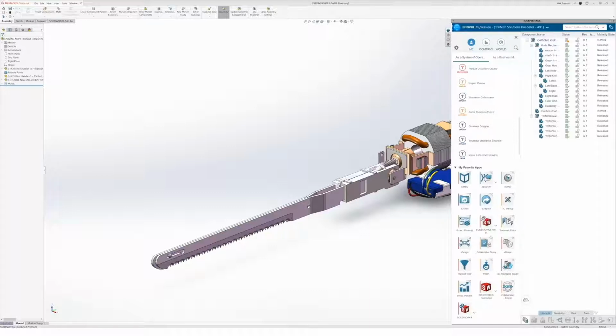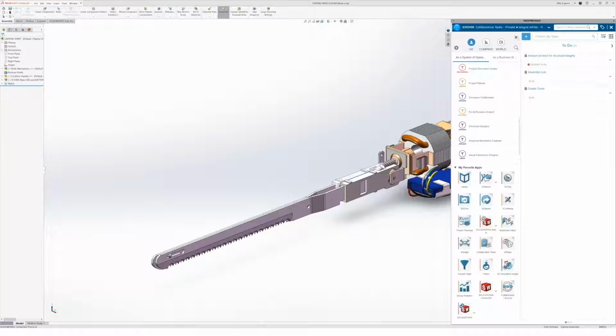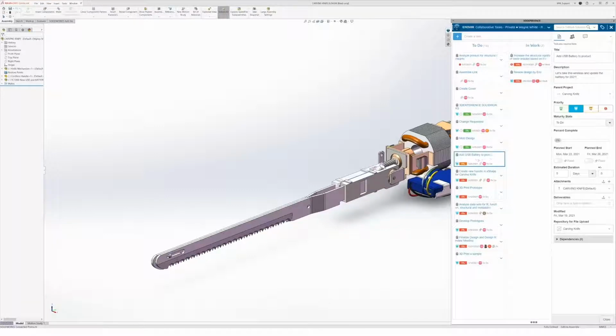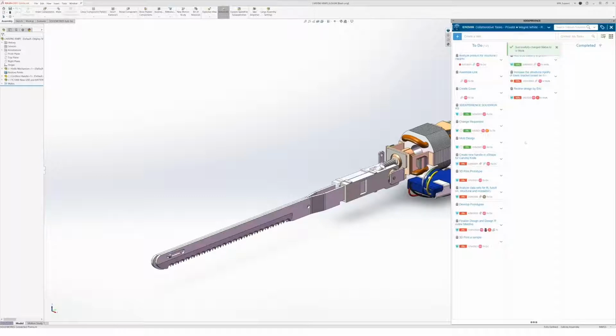I'm going to do that with a collaborative task app. And I'm going to drag this add USB battery task to its correct location, to the in work state. That way, other team members know that my task that I'm responsible for is currently in work.